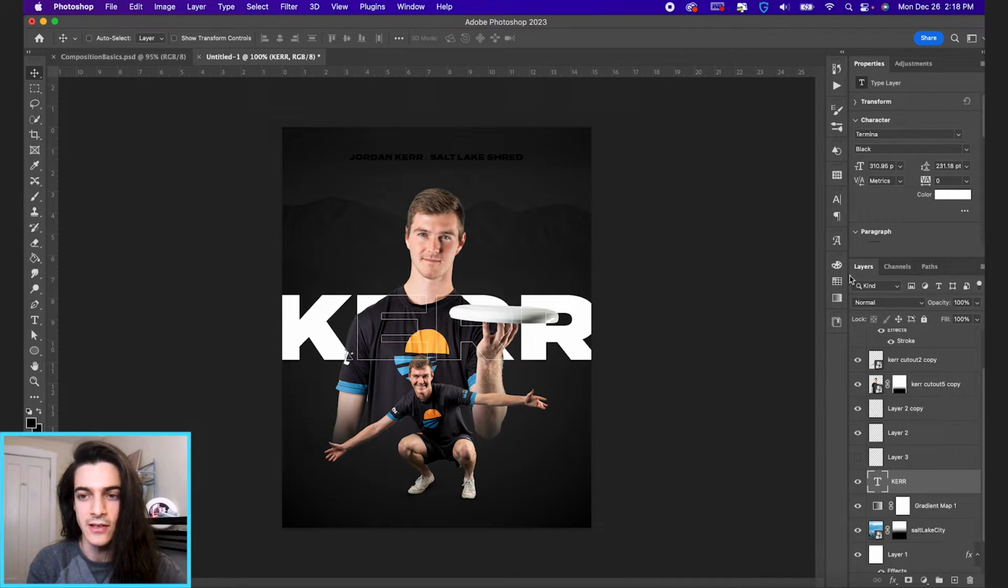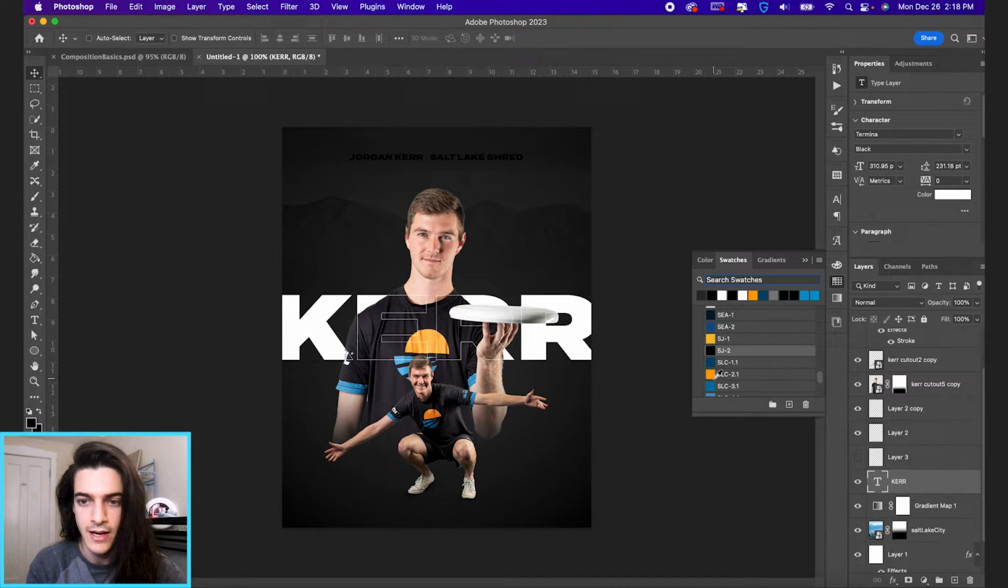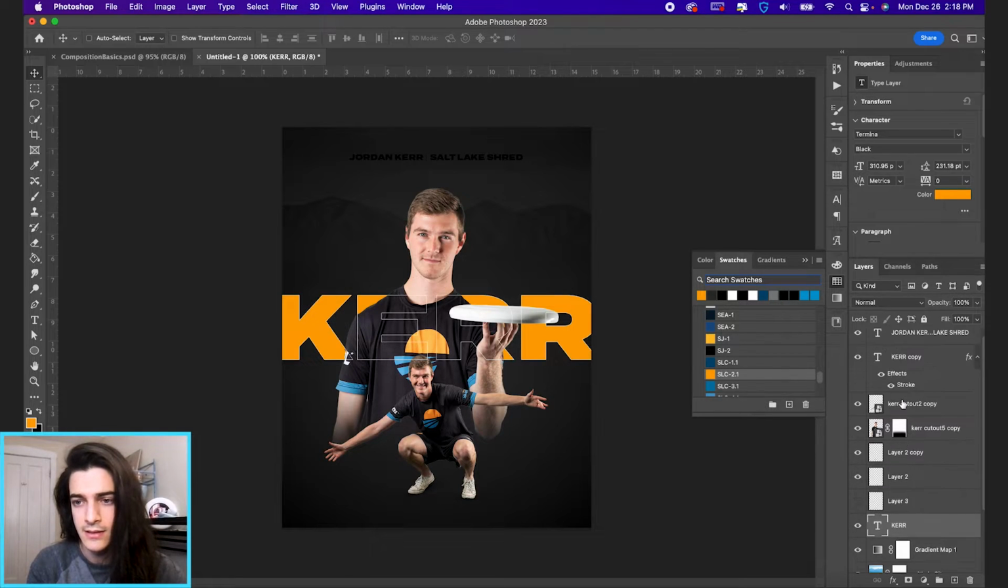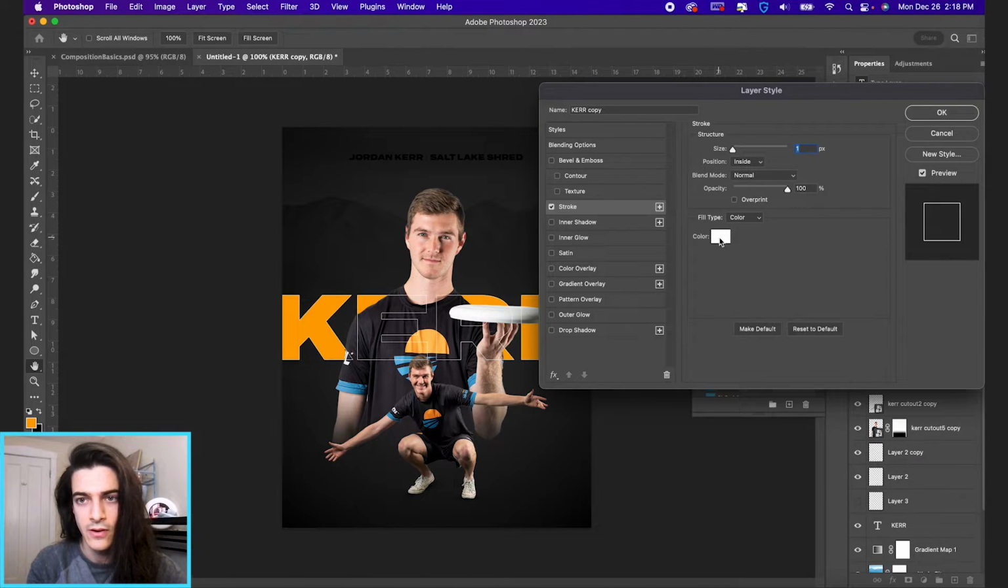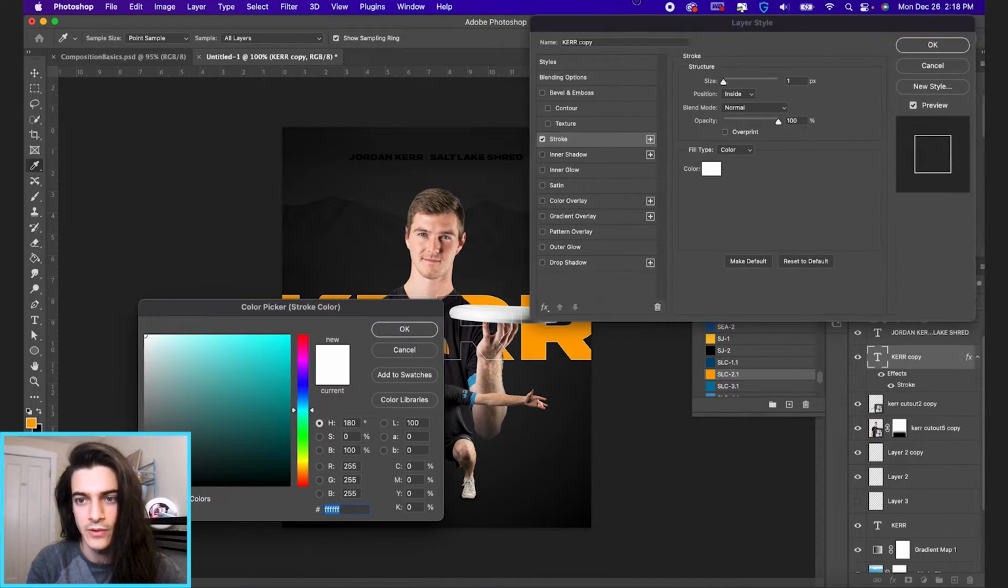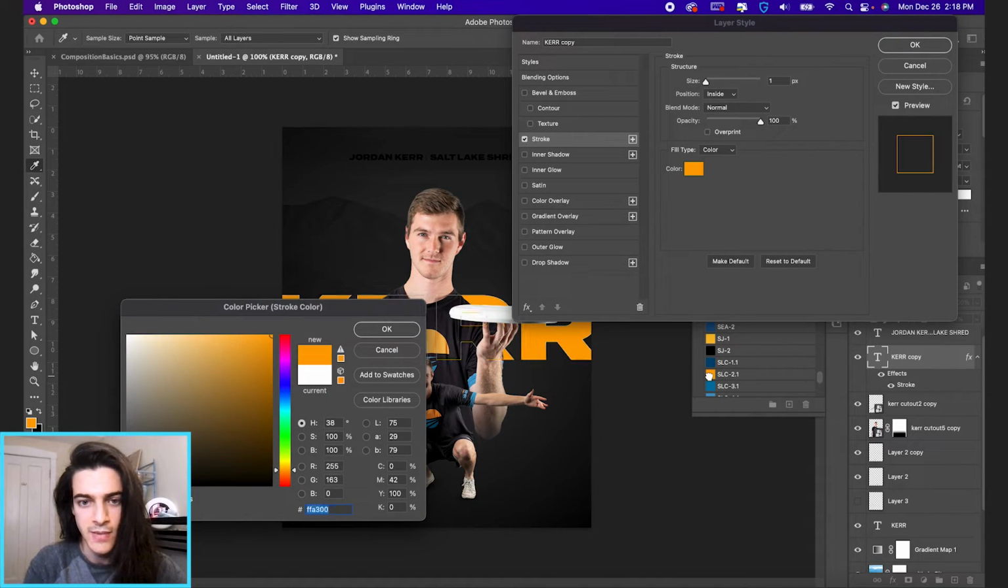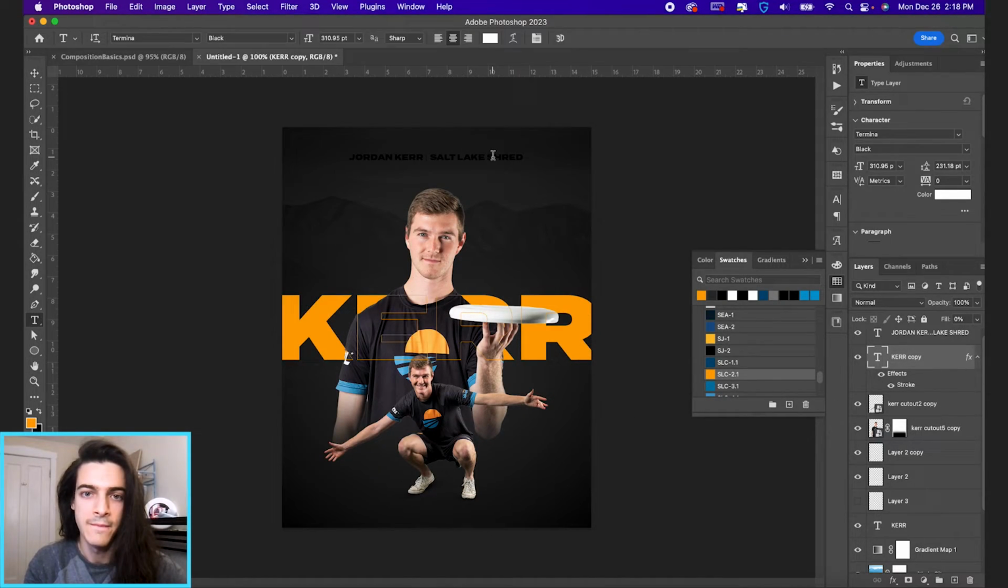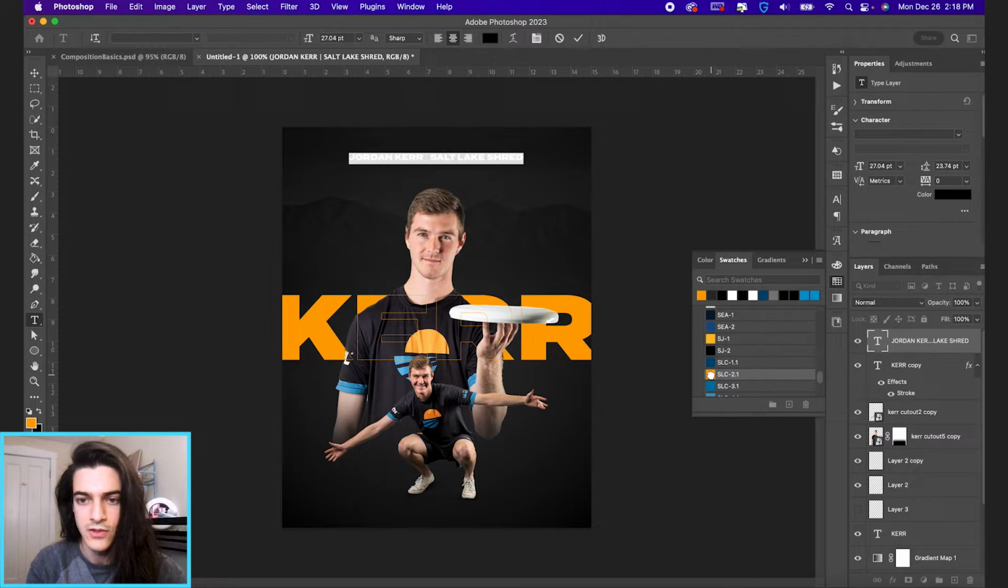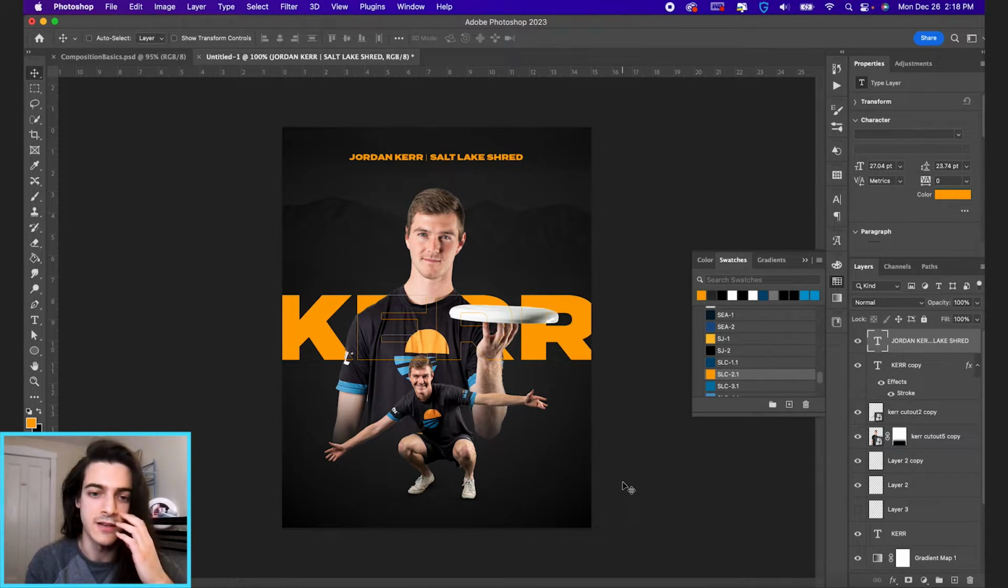We can also change the colors of Kerr behind to a yellow, maybe. And change the stroke also to the yellow. We want those things to match to maximize this effect. And then I'm gonna change this to yellow as well. So we got a black and yellow themed graphic now.